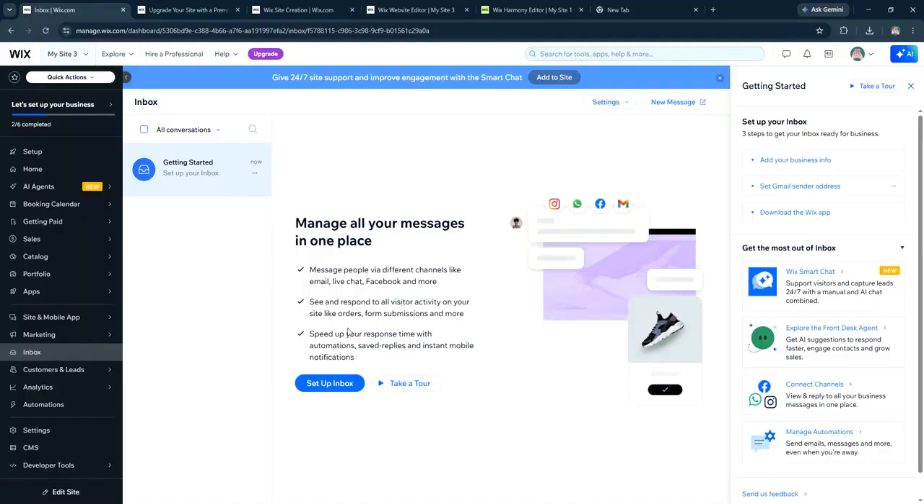Wix Inbox also allows you to assign conversations to team members if you're working with a team. Just click on the Assign button and select the team member from the list. You can also tag conversations with labels for better organization. To do this, click on Add Label and choose or create a label that fits the conversation.